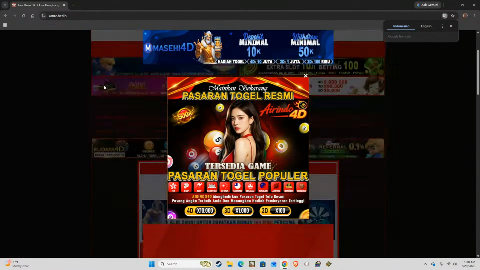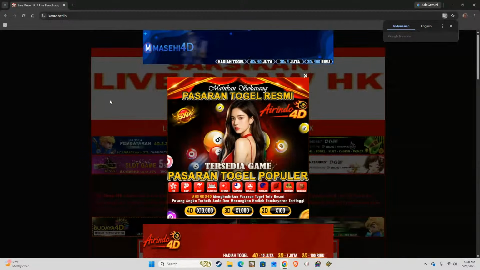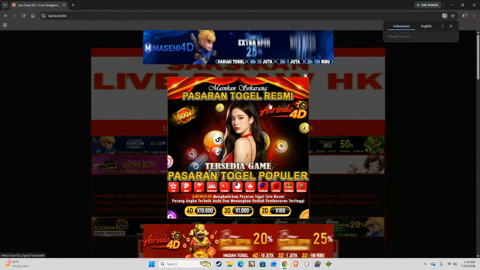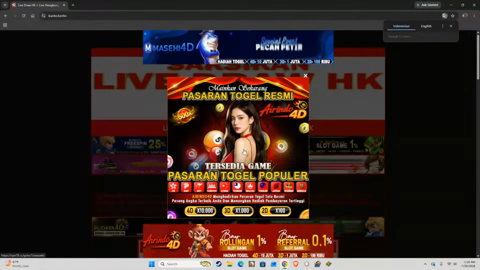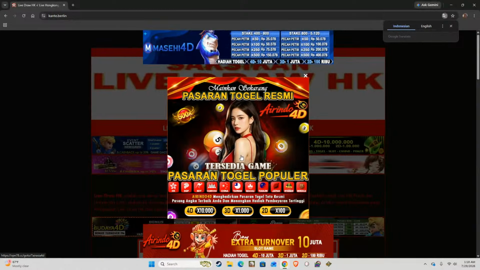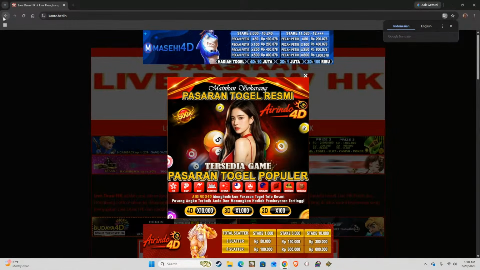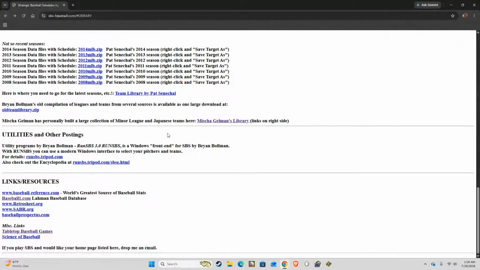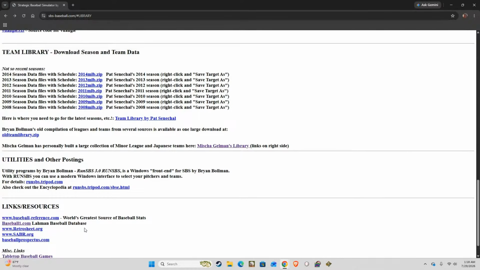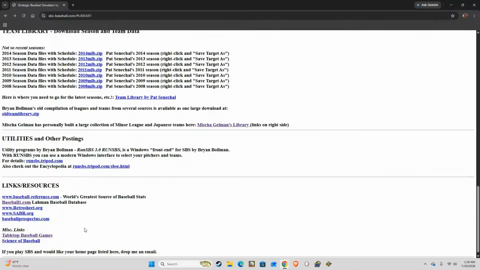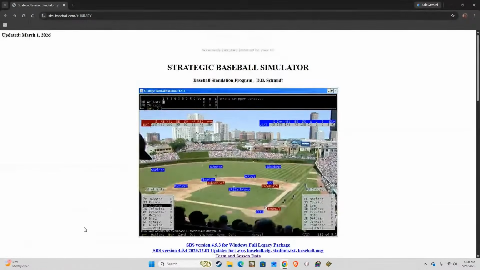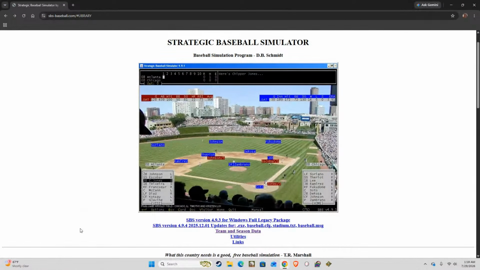They don't do a very good job. So you can see we're going to be playing Pasaran Togo Resmi, whatever that is. It's certainly not baseball, somewhere in Indonesia. But everything else is cool. Everything is legit, and there you go. So that is it for the pit. Yeah, wow, Japanese baseball, cool.